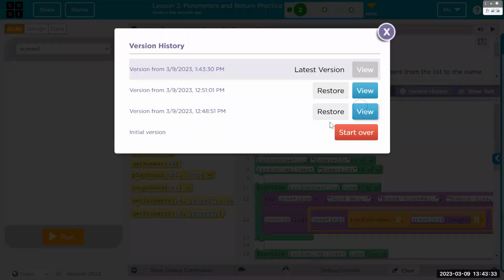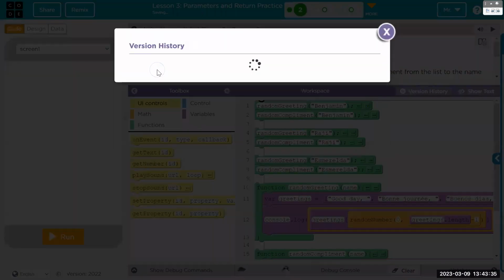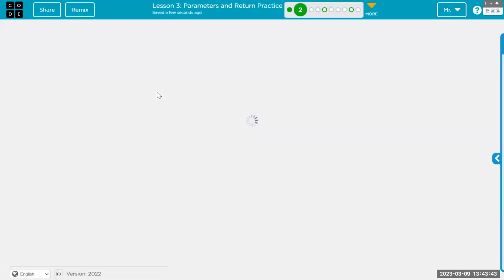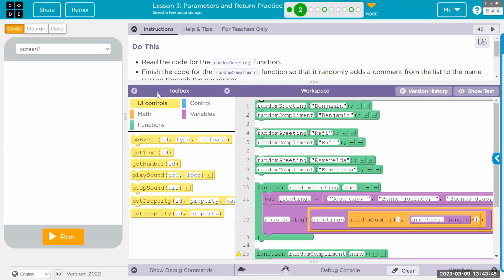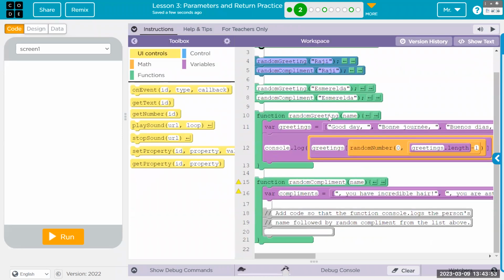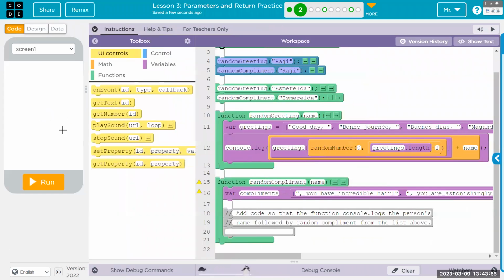And bubble 2, we have a similar situation where the app is already set up to call two different functions, random greeting and random complement, 3 times each. First for Benjamin, then Raji, and then Esmeralda. So we can see the example called random greeting and how it works. And we need to make random complement work.